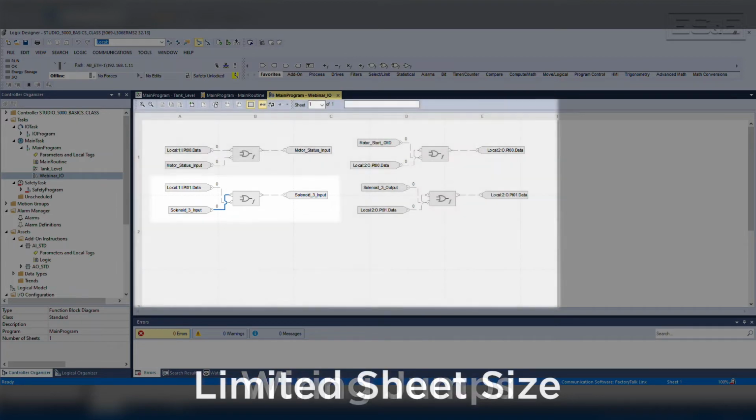In previous versions, the wires would make a 4-way intersection, making it very difficult to follow the logical flow of the wire. The other drawback to function block is that the sheet size is limited and cannot be expanded like you can in the other editors. This means once you run out of room to add blocks, you need to create a new sheet.